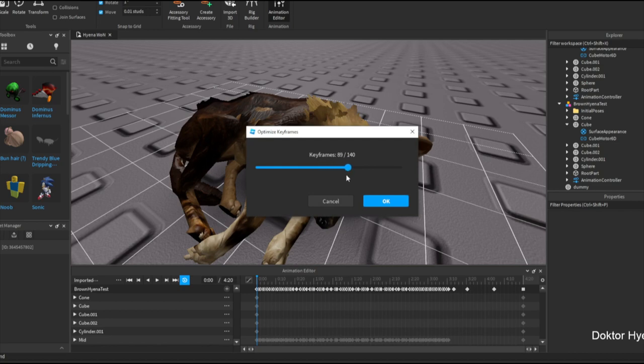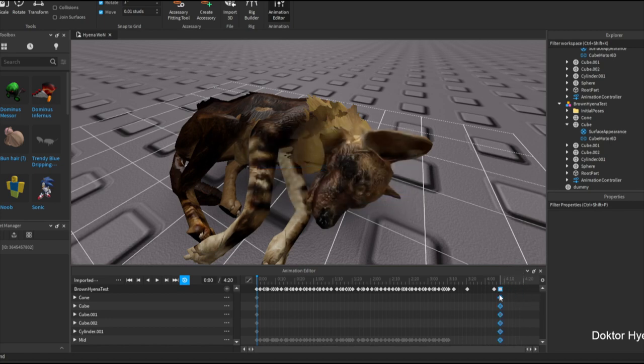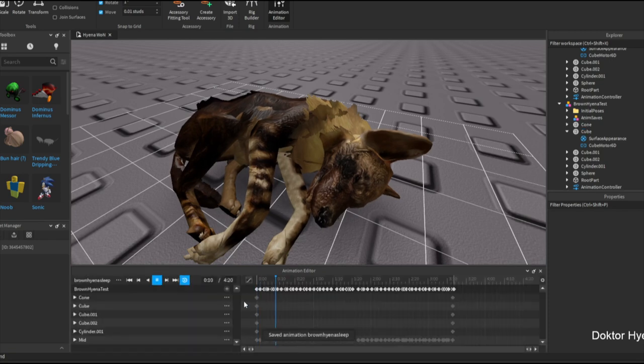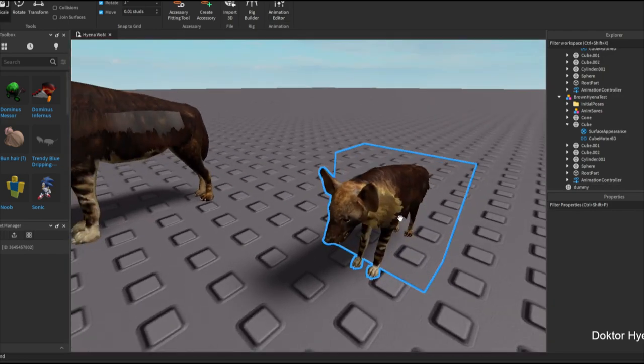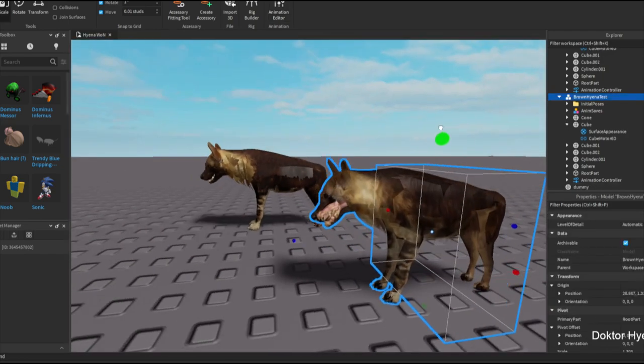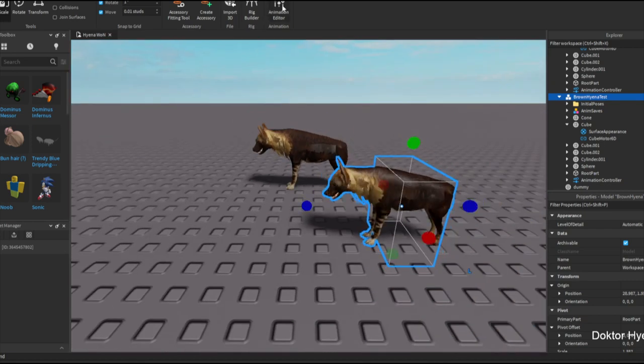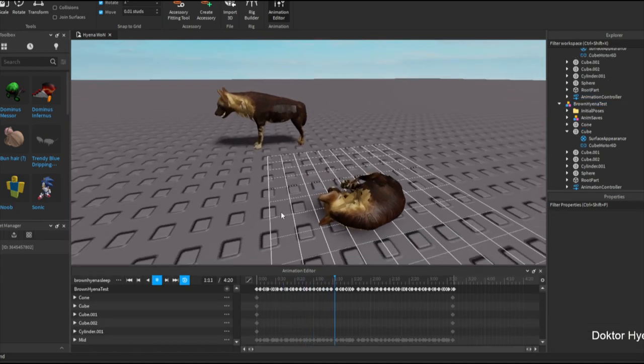So you don't want to over-optimize, like for actions that are faster, you need a lot of keyframes. For this one, it's just sleeping, so you really don't need that. Then you can just save as brown hyena sleep. Very cool. All right, so now that you have that, you can resize it and the animations should still work. Just don't resize it too much, otherwise some of the joints are gonna look like a bit stiffer, if you will.